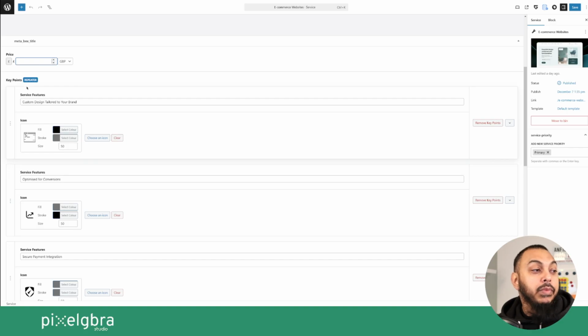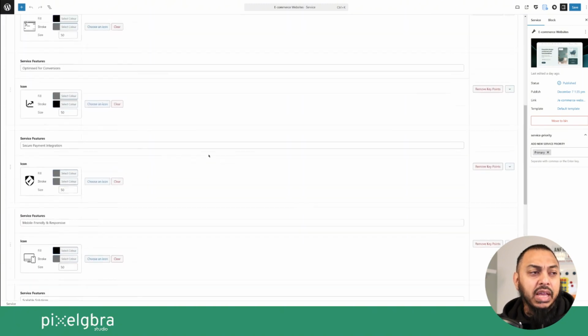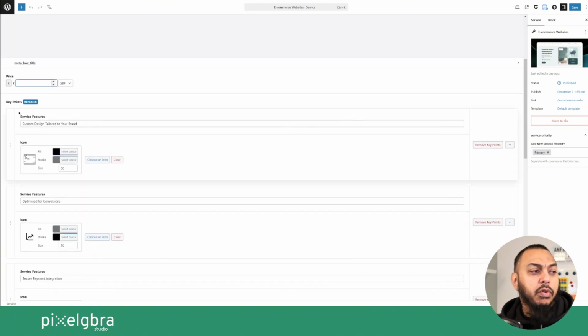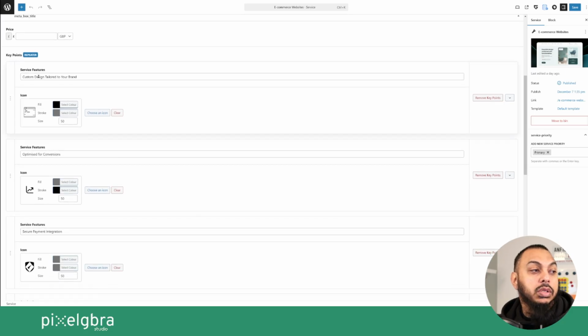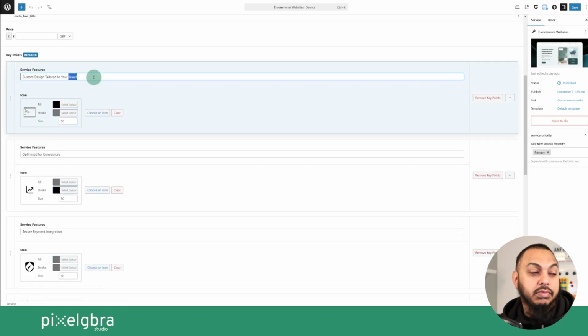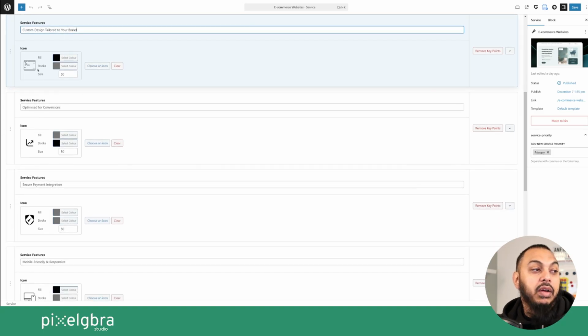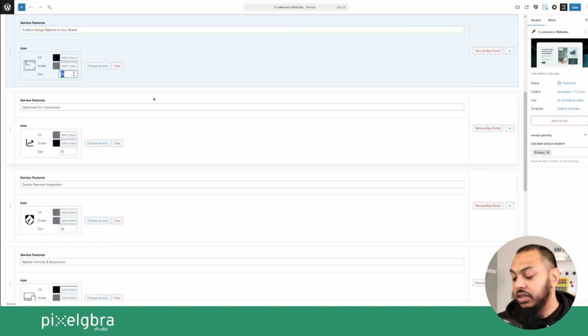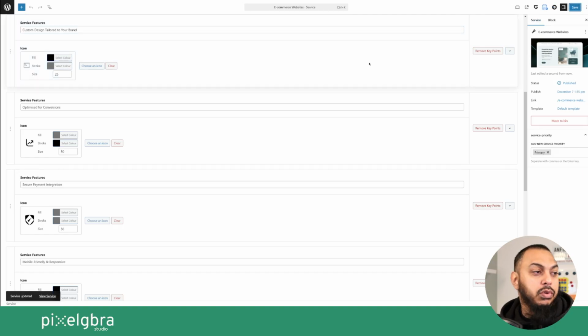And so here is my repeater field. I've got a repeater field called key points. Let's see how we can make that in a few minutes. It's nice that you can see it's a repeater field straight away. I've got the name of the service feature, for example, and I've got an icon. I can change the icon here, I can change the colors and so forth, and I can even change the size. So let's see if I change this to 25 instead of 50, if that makes a difference on the front end. We'll look at that in a minute.